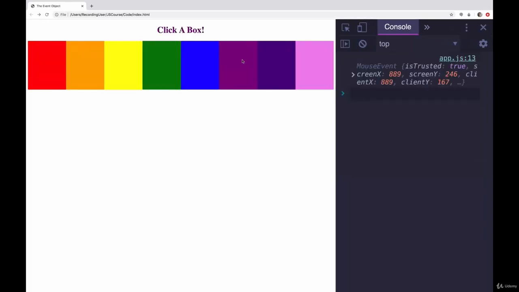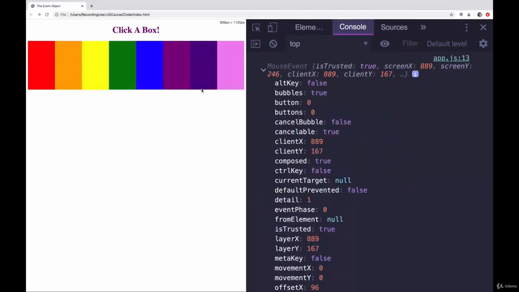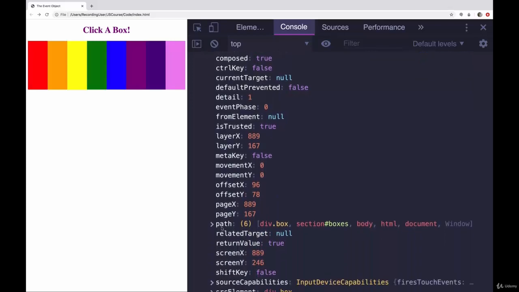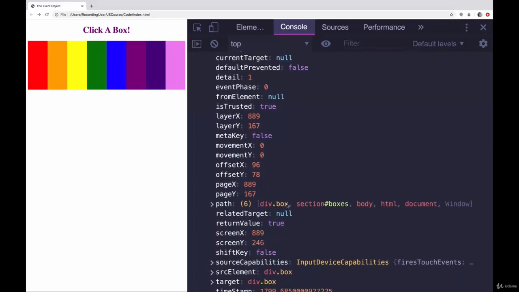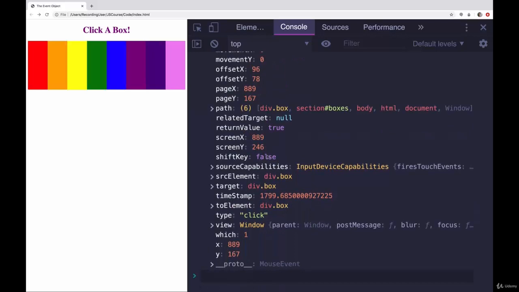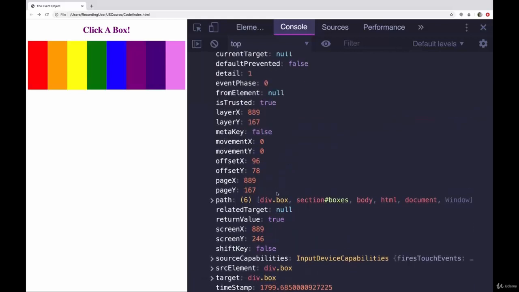We click on one of these, and it's an event object which contains information about the particular event. So it's a mouse event. You can see where it occurred on my screen, the screenX and screenY. We can see what else. We have this property path, which is kind of interesting. It shows everything that we clicked on. Yes, we did click on a div with the class of box, but it was inside of a section with an ID of boxes, and that's inside the body, inside the HTML element, inside the document, inside the window. We clicked on all of those. There's things like, was the shift key depressed? The timestamp for when it happened after the page loaded. All that stuff is contained in this one object.